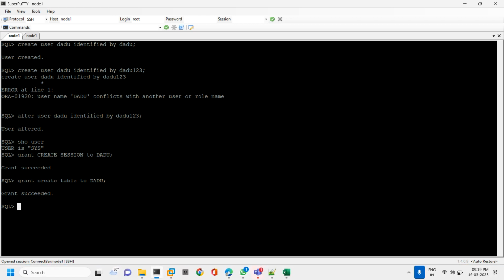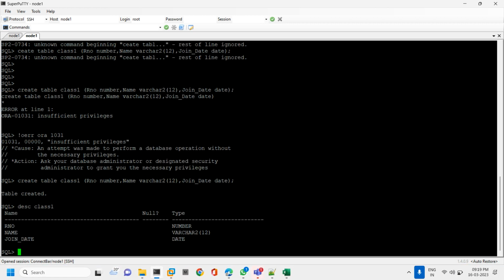Suppose the table I created is class one, and I don't want it as class one. I will name it register. You want to rename the table. In that scenario, since it is already created, you cannot create the same table again. So in that scenario, you have to use alter.